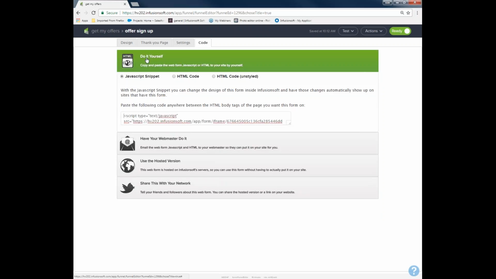Or you can come up and do it yourself. If you're going to do it yourself, you simply grab the code, go to your website, open up your admin page, and put that code on the specific page where you want that form to appear. Publish it on your website, and the form will appear automatically.